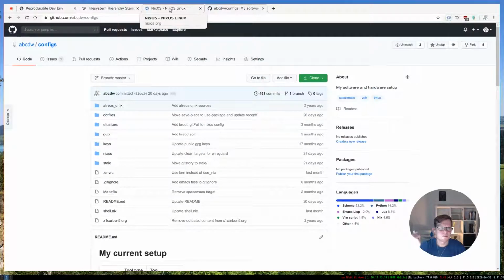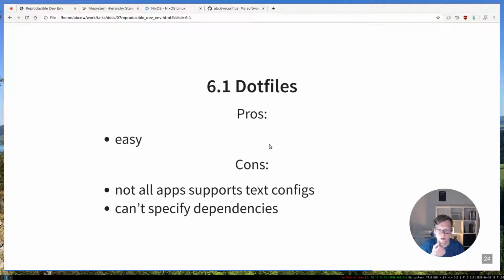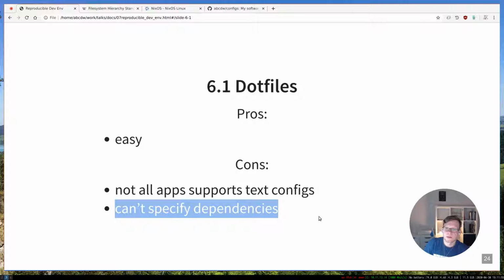I say system packages, but they can be installed in user space, as I showed in this example when we ran nix shell, which contains a different version of Python for a different project. But it doesn't matter. The important point is that we can specify dependencies.